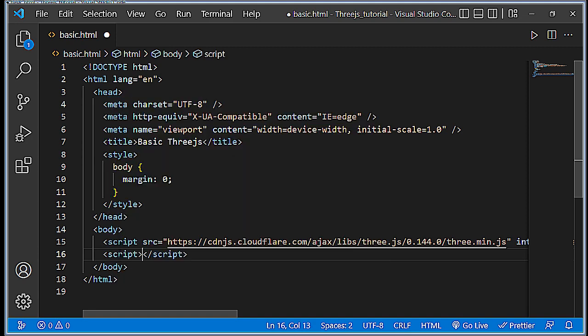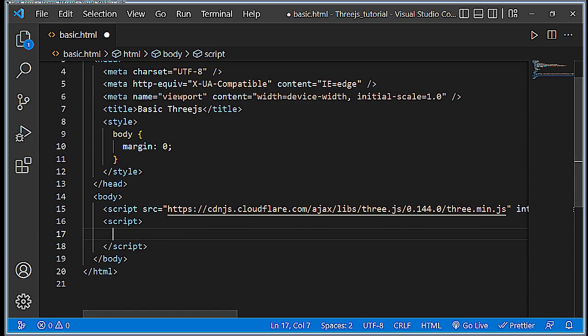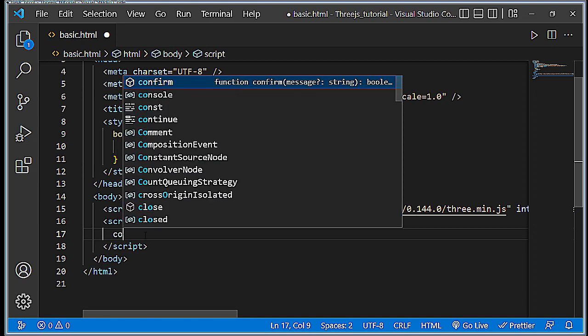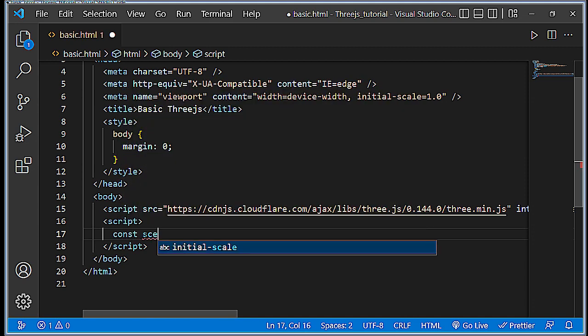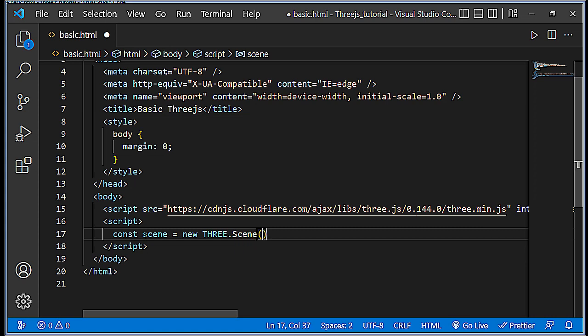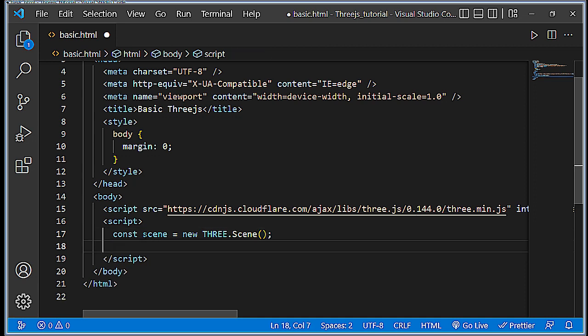Now that we have imported it, we can start our Three.js coding. I will create a script tag here and start first with the scene. So const scene is equal to new THREE.Scene class. Oh, sorry. So this is our first step. The second thing is we need to create a camera and a renderer.